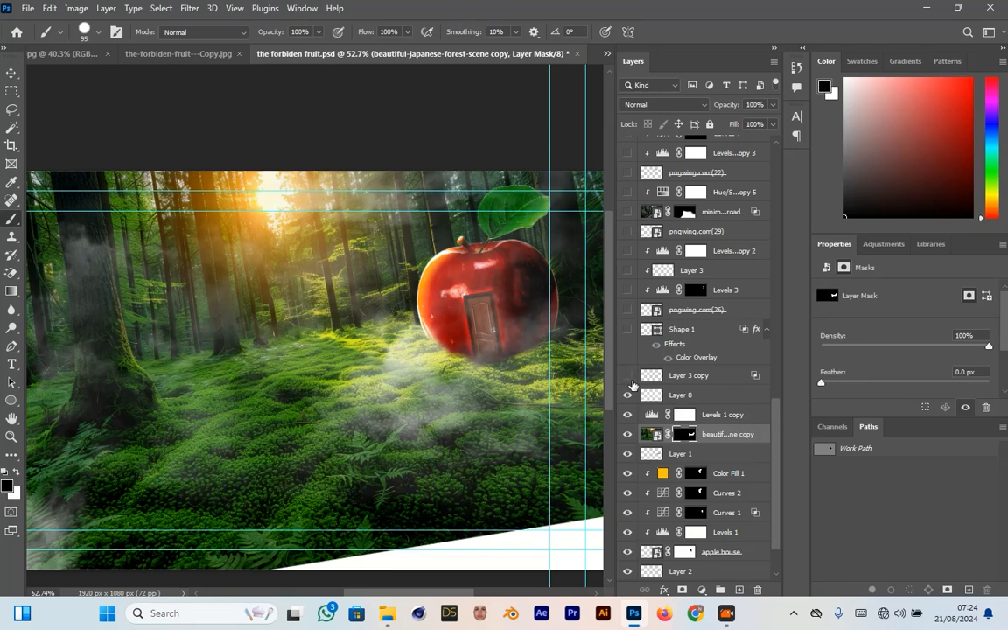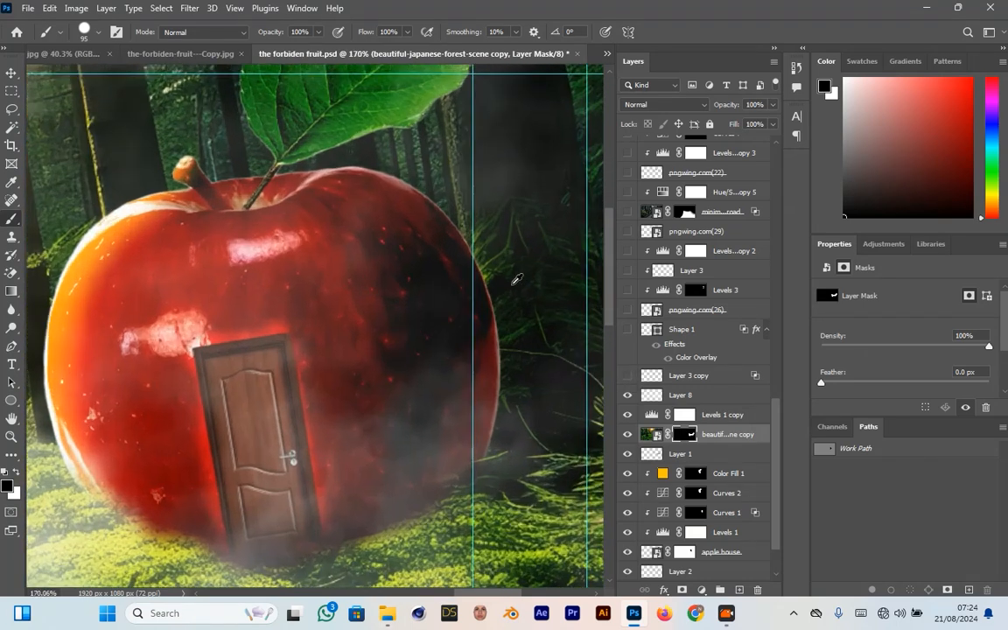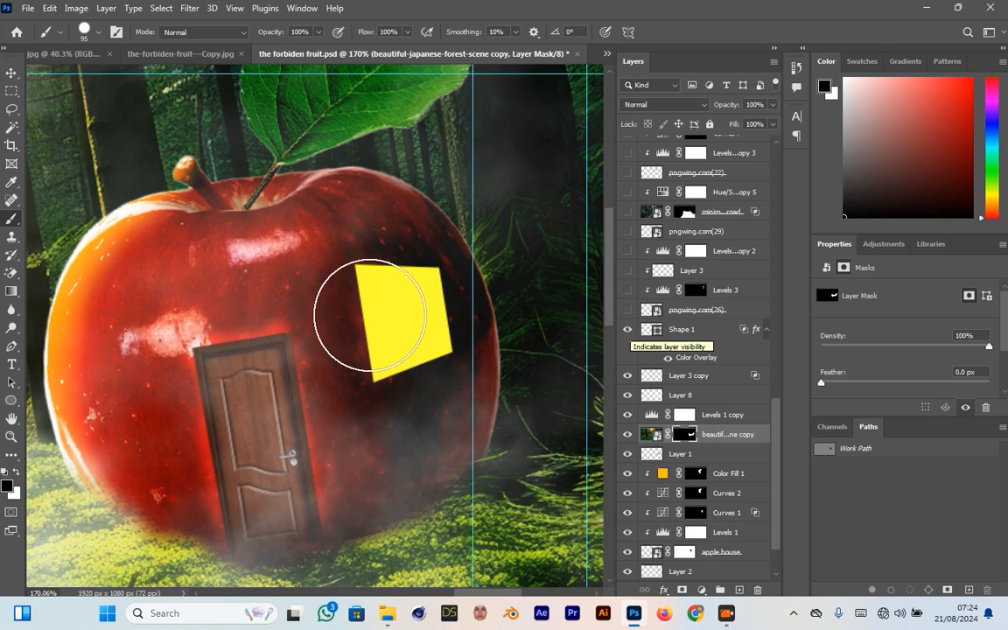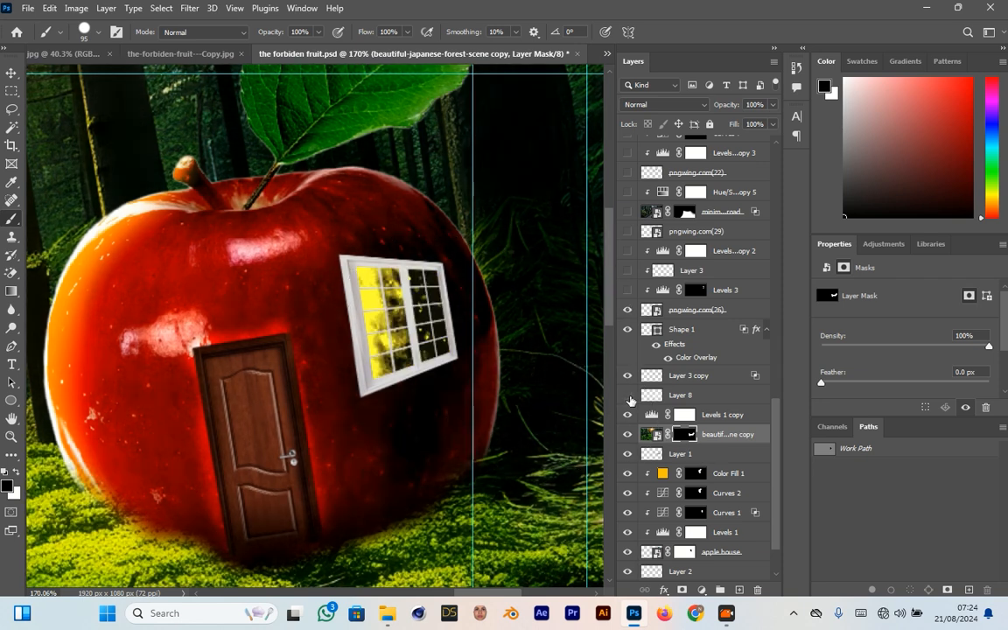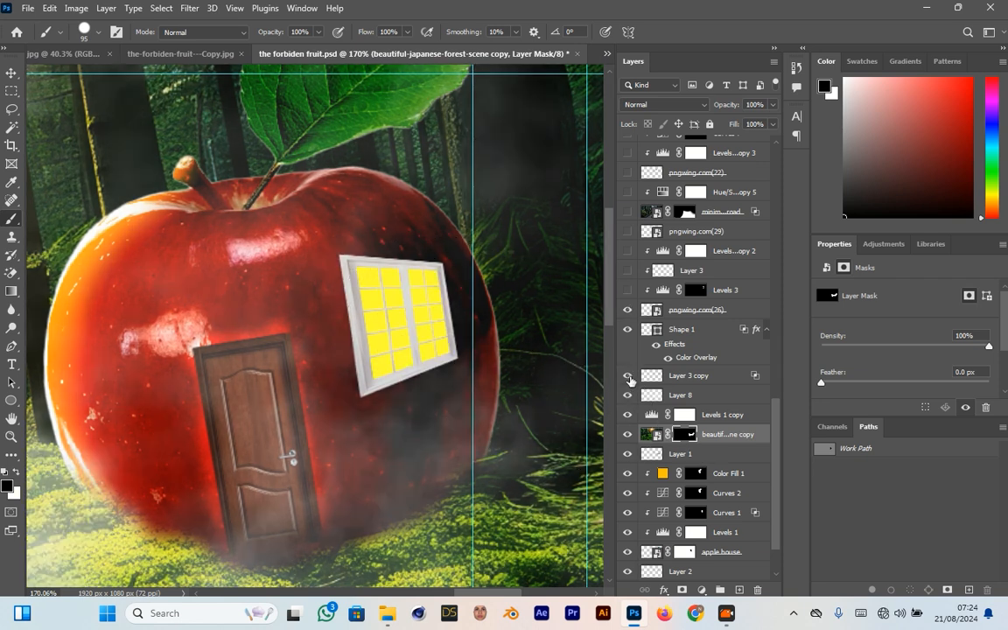Then I added a window to this side, so I created a shadow. So if you look, you see the shadow of the window. Then I gave it a light coming out of the apple house. So this is the window. Then the shadows that I created for it is this one.